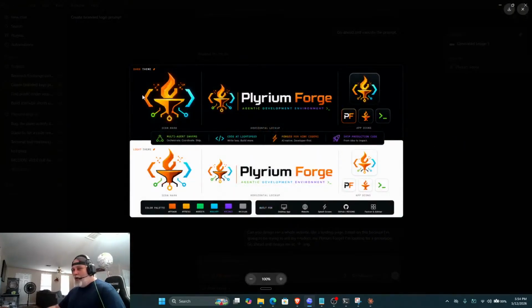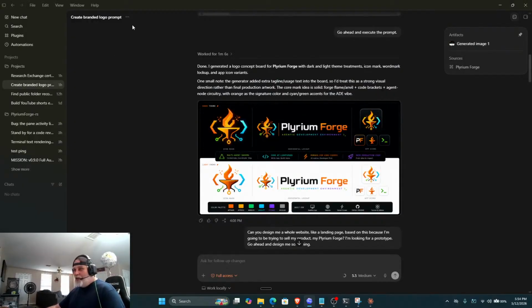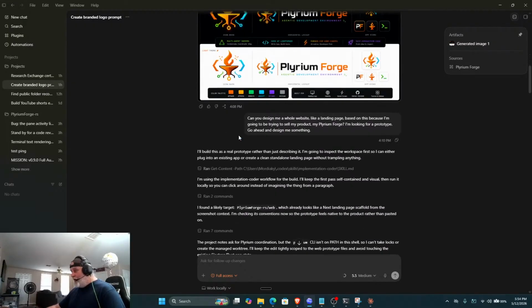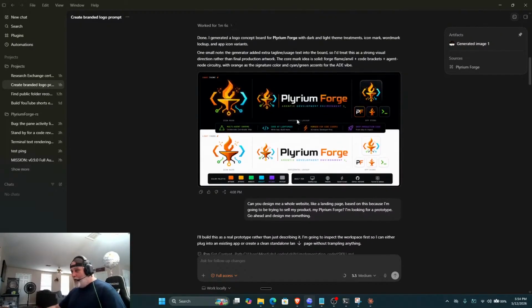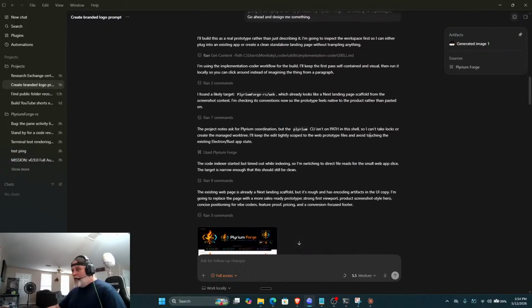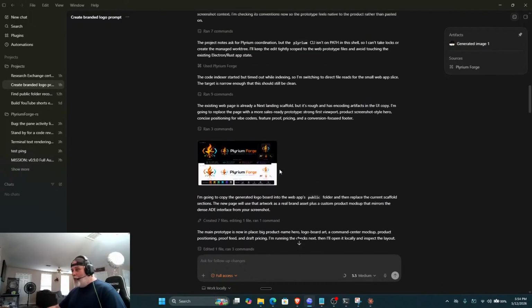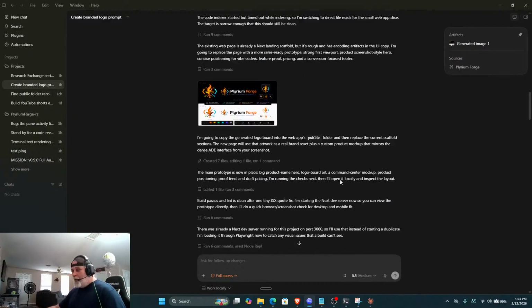It actually created me several different logos here, icons, app icons, dark light theme. Here's the color palette. It created all this in one prompt. And this is Codex. What it sucks at, though, which I went ahead and got this, I loved it so much. I'm like, okay, well, use this template and make me a prototype website.